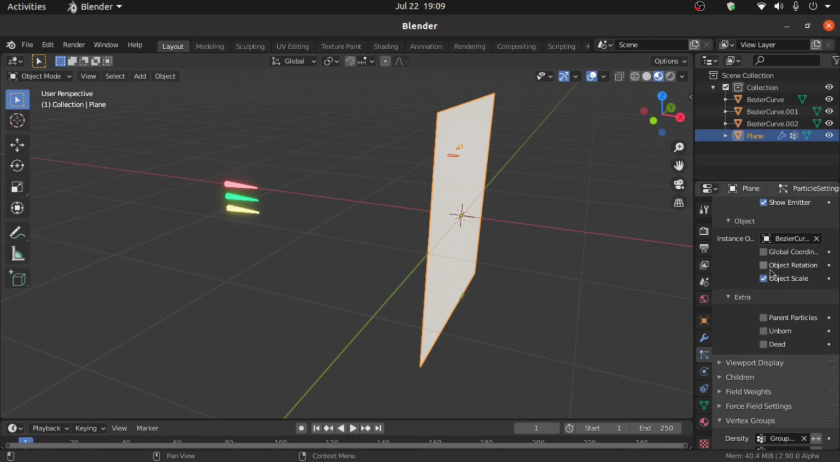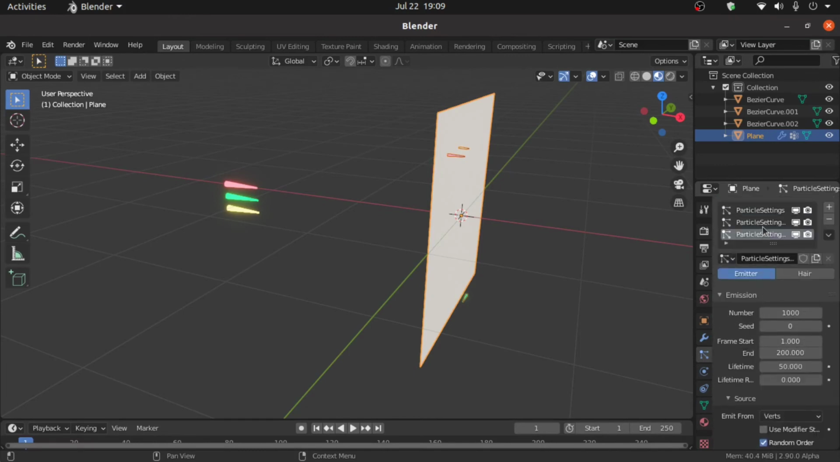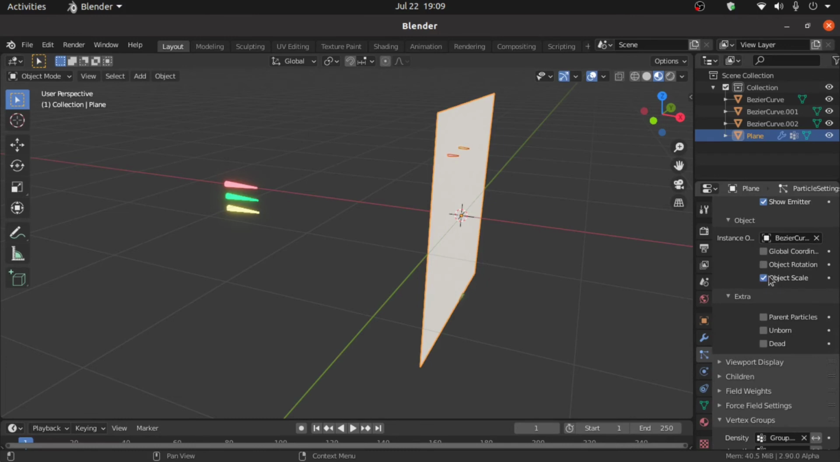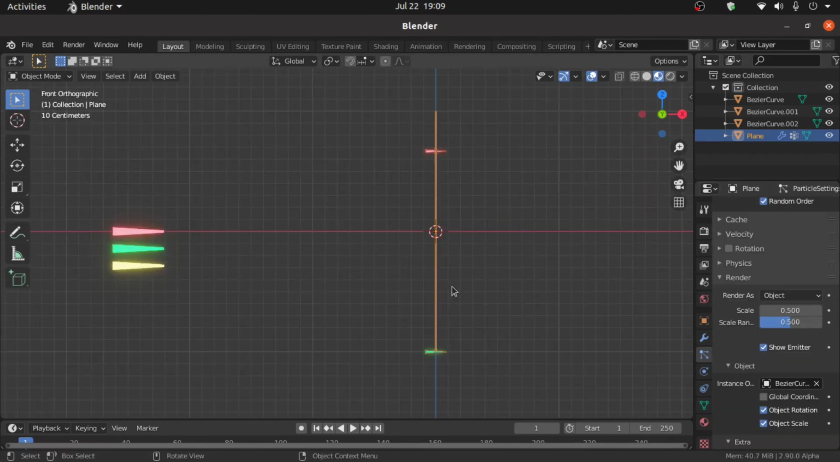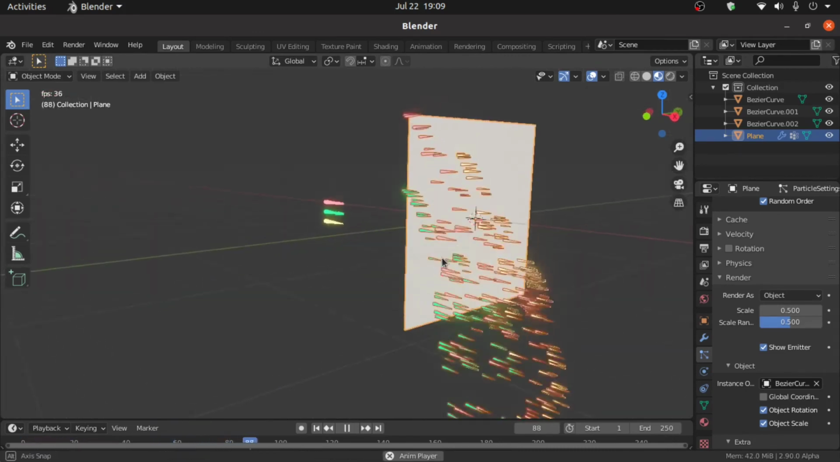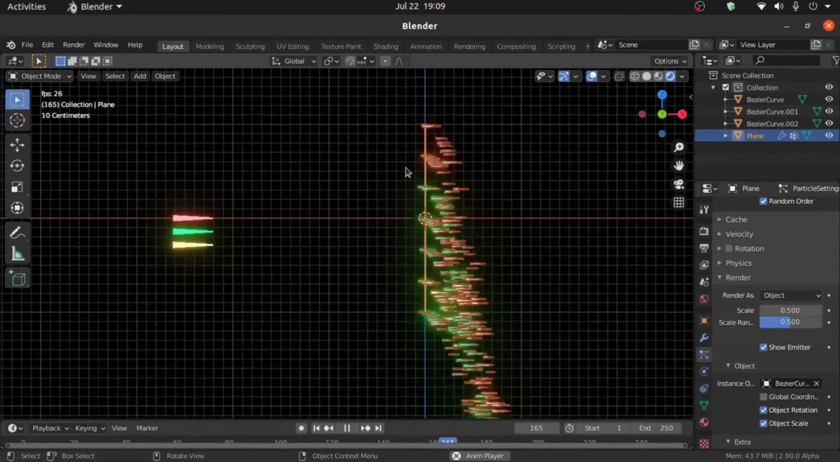One thing we have to also enable, that is object rotation, and also select the second particle system and also enable this object rotation. Now when you press spacebar, it looks like this. So we have to add a force field.